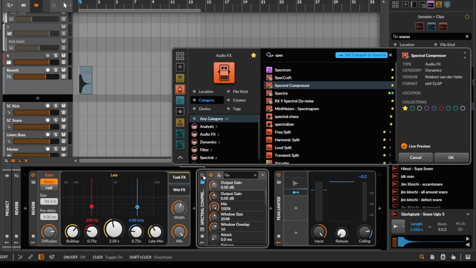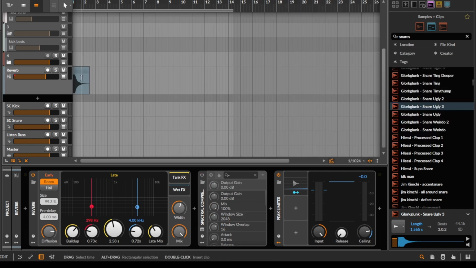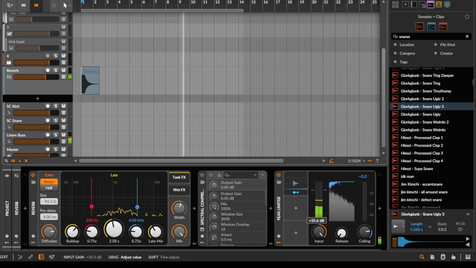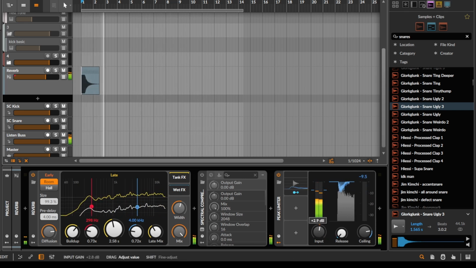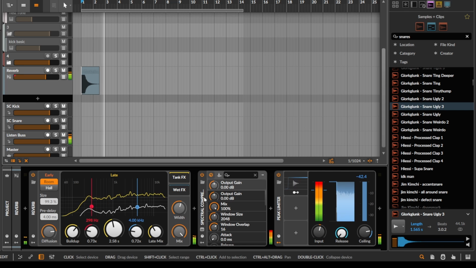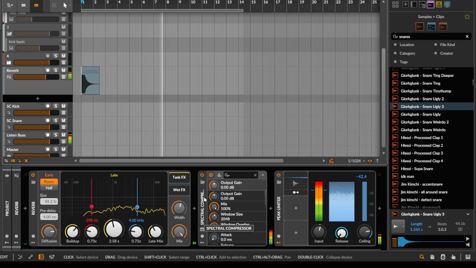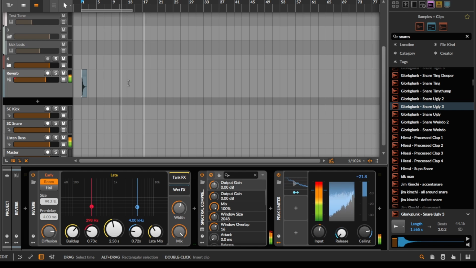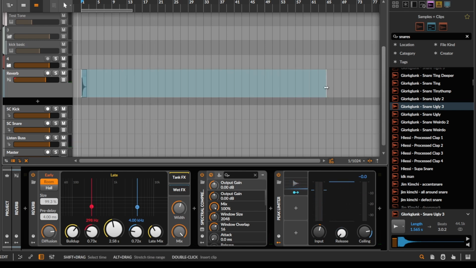This is what the reverb sounds like without the extreme spectral compression. And really what we're interested in is the very end of this tail. So hear how it gets all weird and pitchy there? That's kind of what we want.